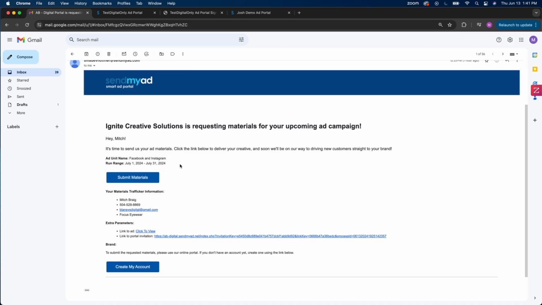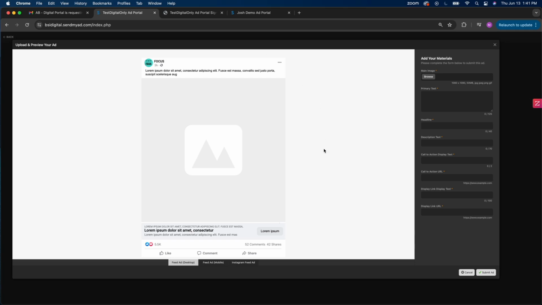So in a real working environment, I receive this email. When I click submit my materials, that is going to take me into the design studio. So for this ad, I'm going to use a social media ad as an example. This is going to be both a Facebook and Instagram ad. It's going to bring me into this design studio.